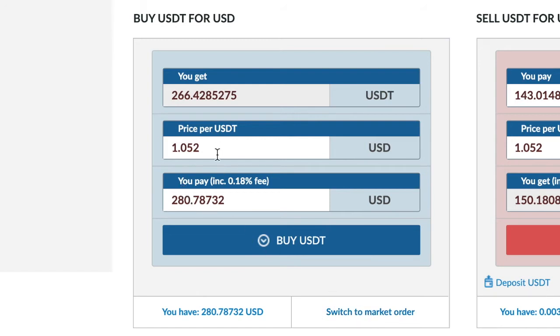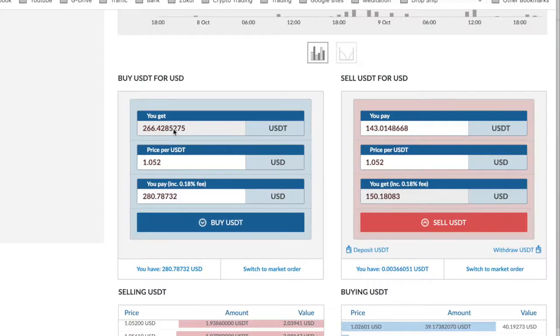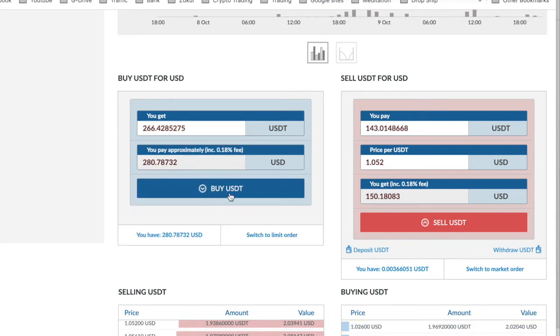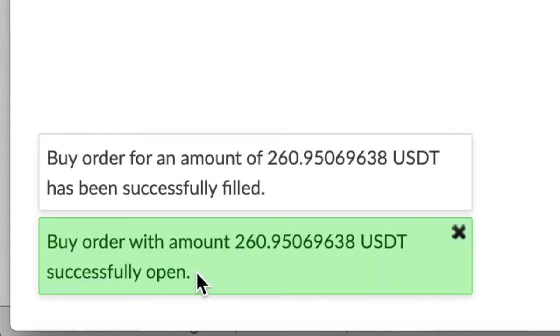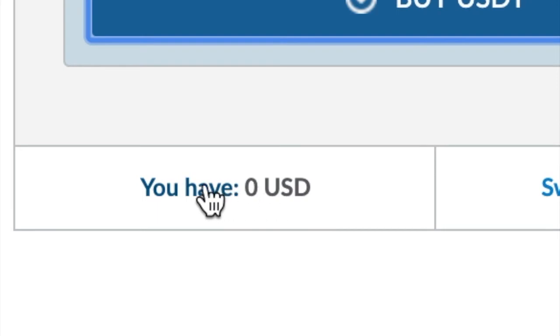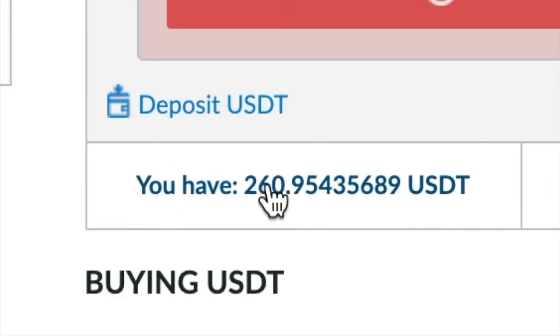As you can see, if I do a limit order, I'll get 266 TEVAR, but the order might not fill completely. So if I switch to a market order and I click the buy button, I'll actually get 260. So I lose a little bit, but my order should fill. So click buy, and my order was successful. Okay, so I have no US dollars now, and if I look over this side, I've got this much TEVAR.